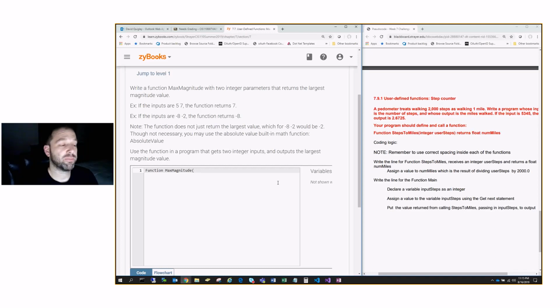Unlike the last problem, what makes this different is we're going to pass in two variables. So we're going to pass in an integer, integer x, and integer y. Close those parentheses, and now we have to declare what this function is going to return. So we'll do returns. It's going to return an integer, and we're going to make that integer called largest value.